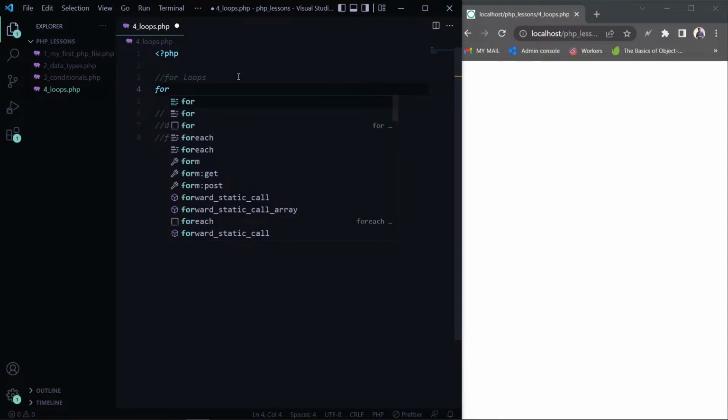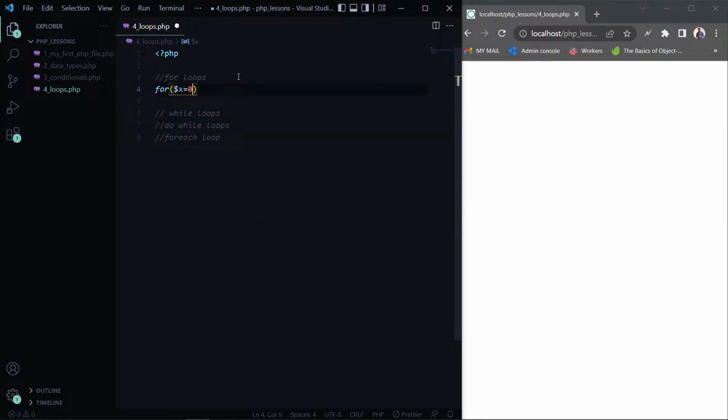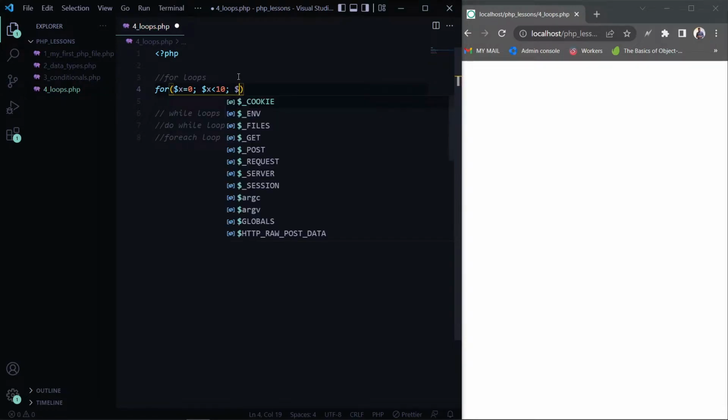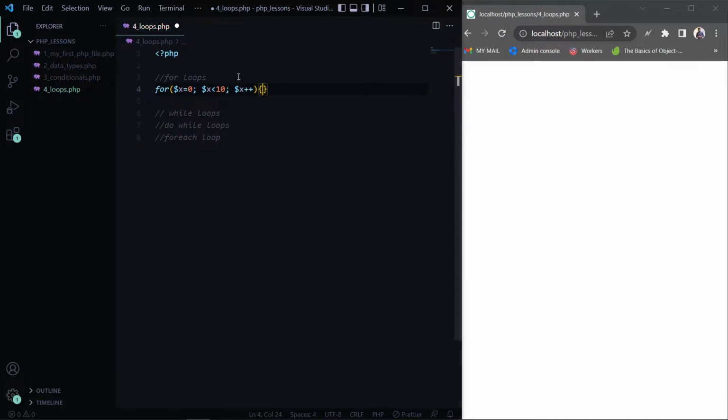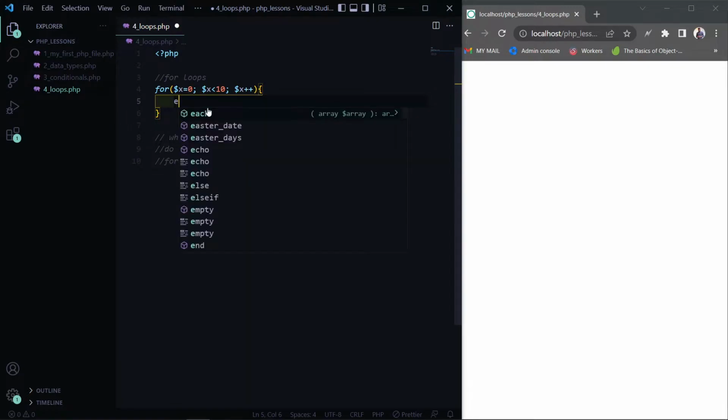So what I can say is for $x = 0, right? That is you are saying, hey, start with a value of x equal to 0, right? Now the condition is, say, x less than 10, for example, right? Then x++. So what we are saying here is start from x equal to 0, echo the value of x, right? Let's add a BR tag so that each value will be on another line.